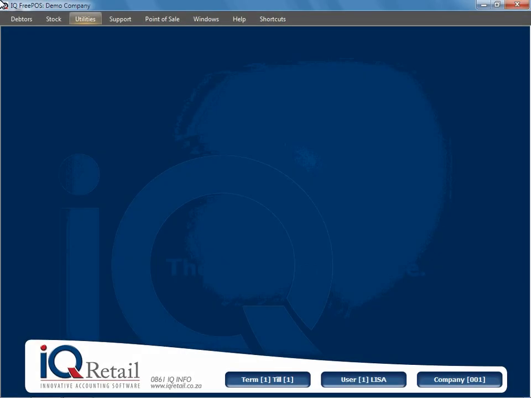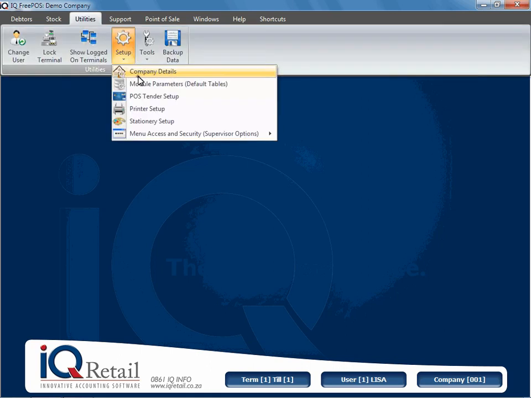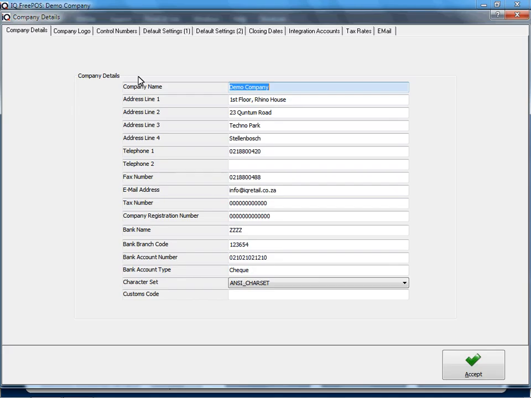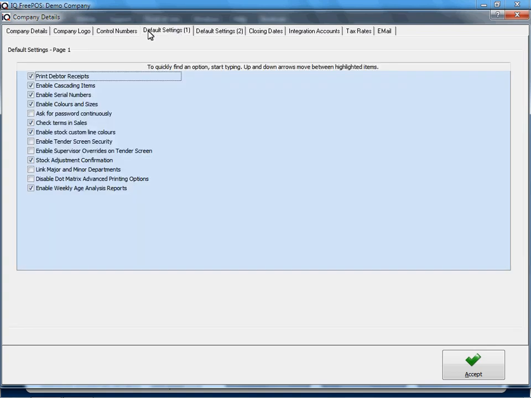In this session, we're going to look at the tender screen security. So we're going to say utilities, setup, company details, and we're going to go across to default settings 1. The option, enable tender screen security. This means that we can now manipulate the tender media options the user will have access to.